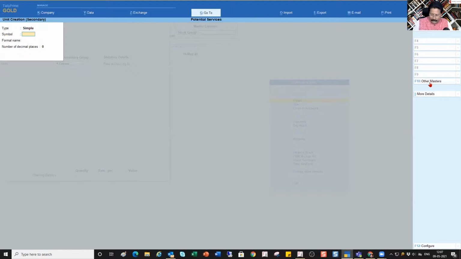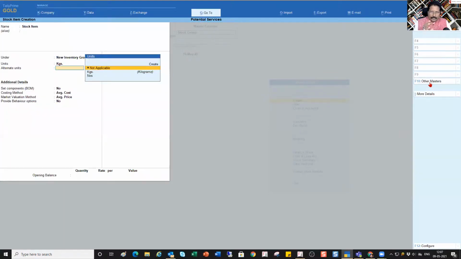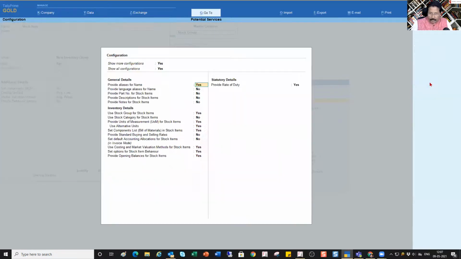Okay, and then I'm going to say kgs, kilograms, enter, and let me say two decimal places. Now it automatically creates that master and applies that master in your unit. Now again, it is asking you alternate unit, don't worry, press F12 configuration, right?